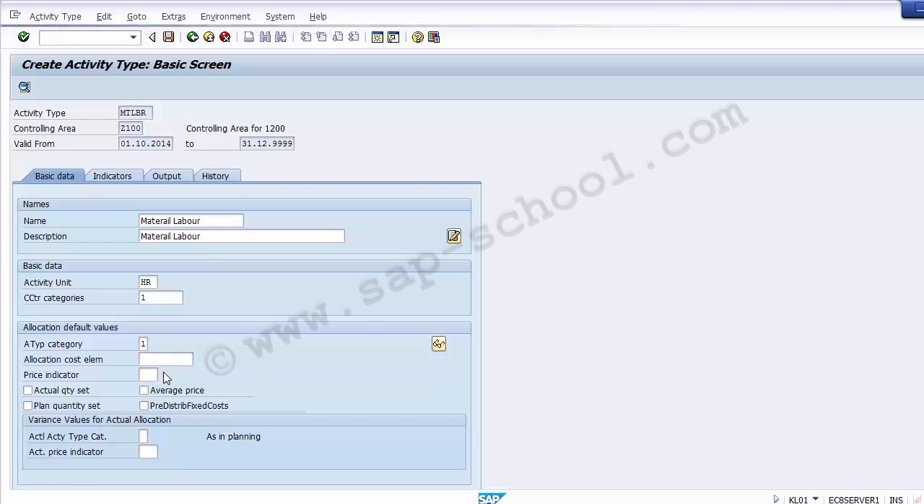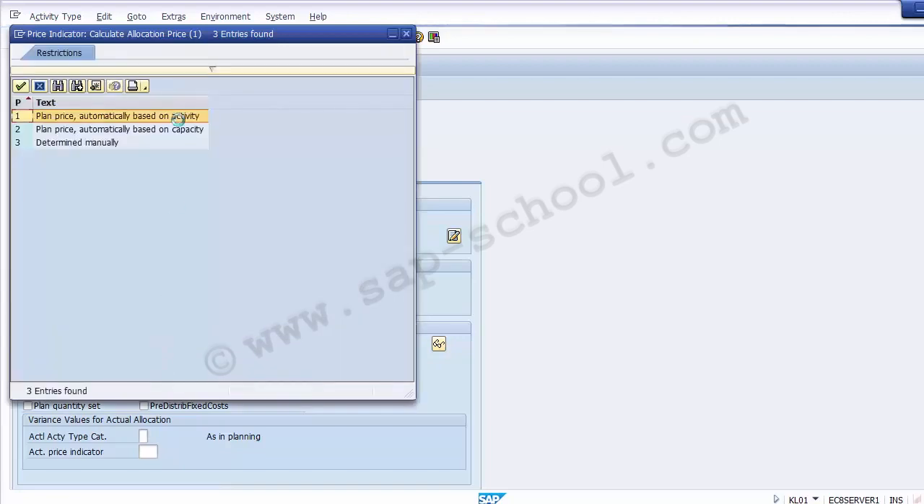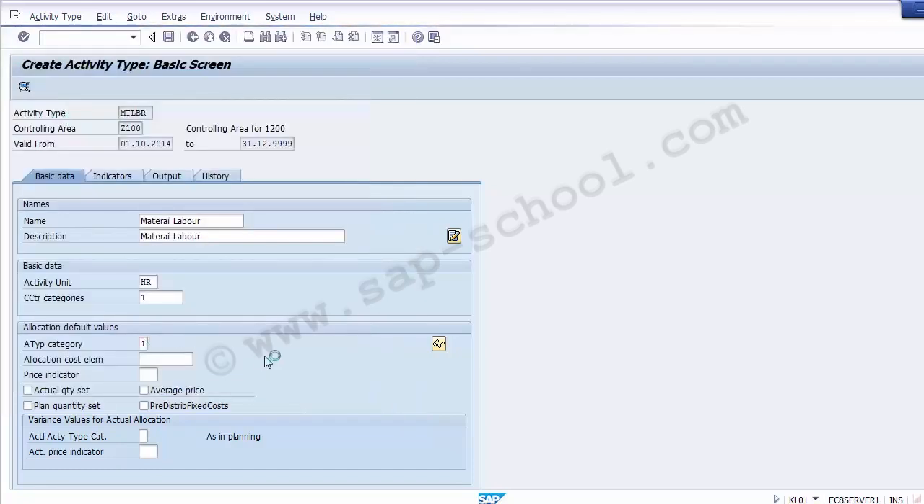Moving to the next is the price indicator. We can select the price indicator over here with the list of options. The options available are plan price automatically based on activity, plan price automatically based on capacity, and determined manually. So we can select the first one, plan price automatically based on activity. This is how you need to select all these options.